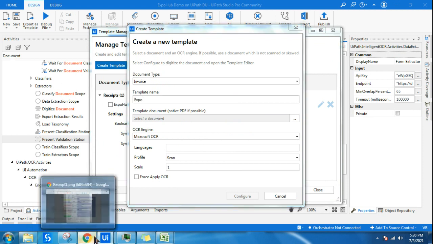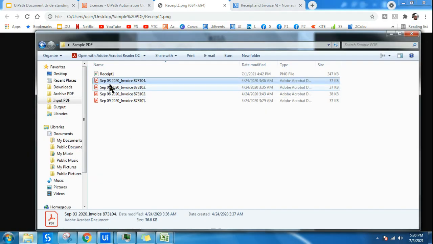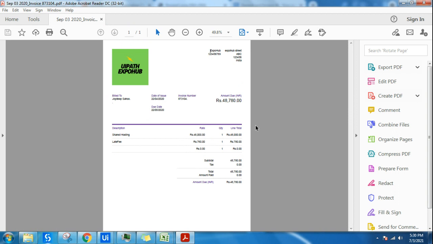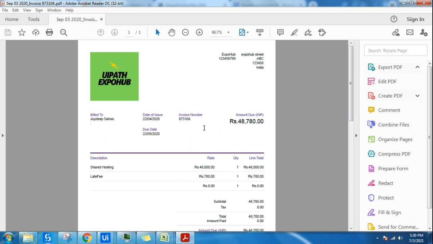Let me open one of these invoices so that you can have a look at how it appears. All these files, I have given a link in the very first video to download them. In case you do not have them, you can always use those, or else if you have them, you can go with them. Now this is how the invoice looks.